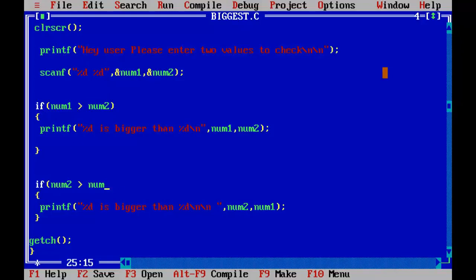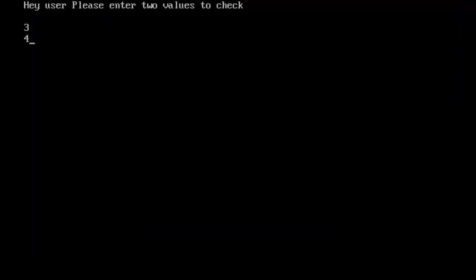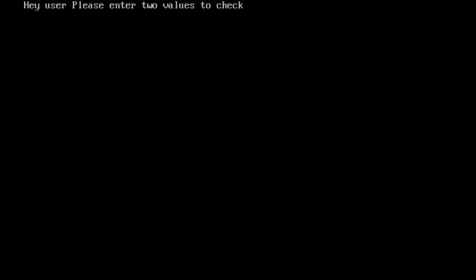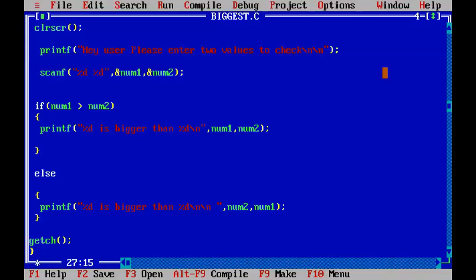So I'll just erase this logical condition and I'll just put the word else here. This means either this will be executed, else this is executed. So this will be executed for sure when num2 is the biggest. So let's run this program. 4 is bigger than 3. 6 is bigger than 4. 8 is bigger than 2. So this is how we use the if-else structure.